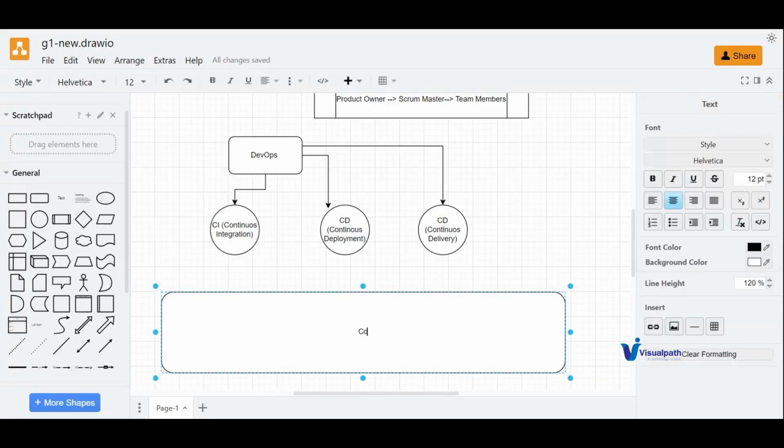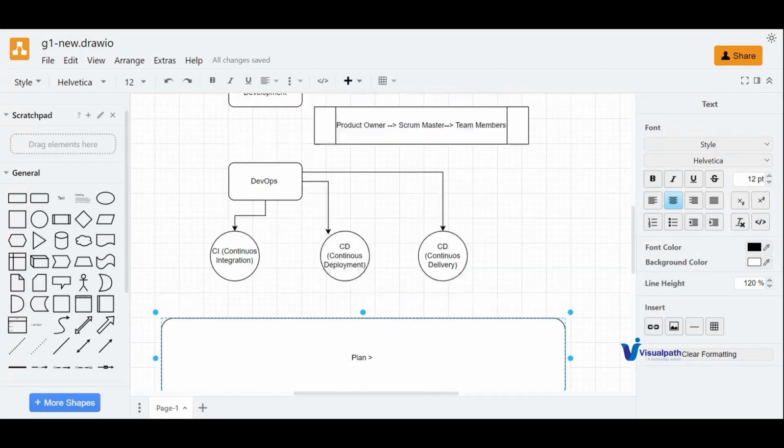So first comes our planning stage, right? What is the planning stage? Planning is what work we need to do. So yes, one more thing.